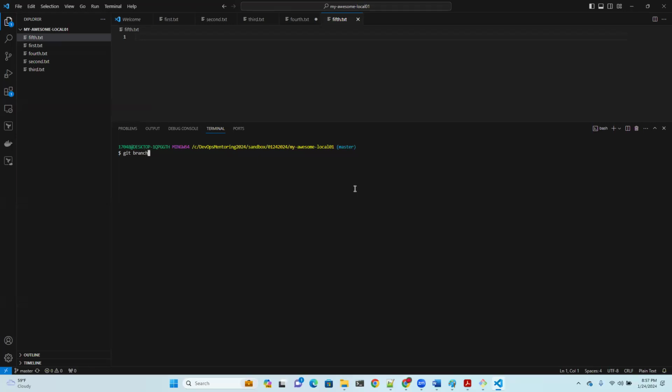Okay. The command is git branch. I usually do feature, let's say my name, shake. That's the feature I want to create. So that's the way you create a branch. If I do a git branch, hopefully it should show me the feature shake branch over here.